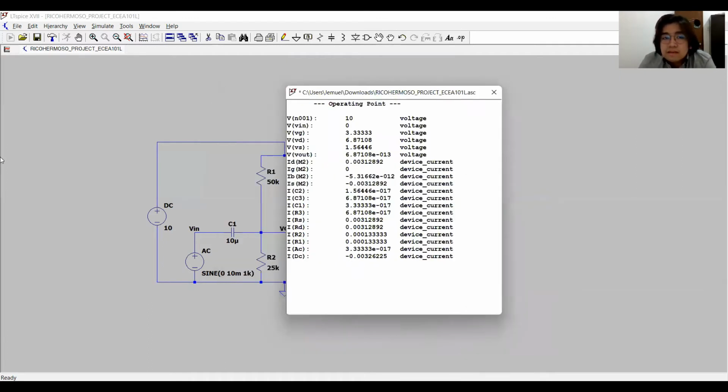So as we can all see, the value for the V(n001) is 10. For VIN, it's 0. For VG is 3.333. For VD is 6.87108. For VS, it's 1.56446. For Vout, it's 6.87108. And for ID, it's 0.00312892. For IG, it's 0. For IB, it's negative 5.31162. For IS, it's negative 0.00312892. For I, it's 1.56446. And so on and so forth.